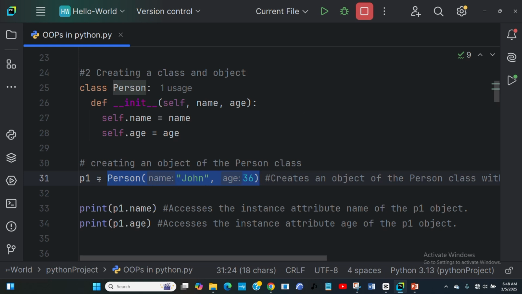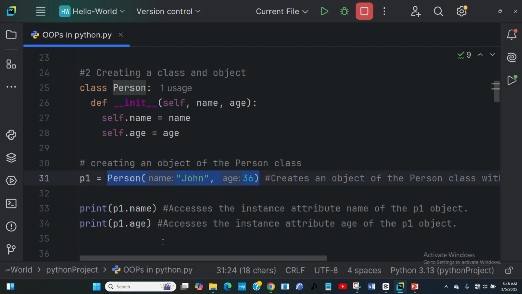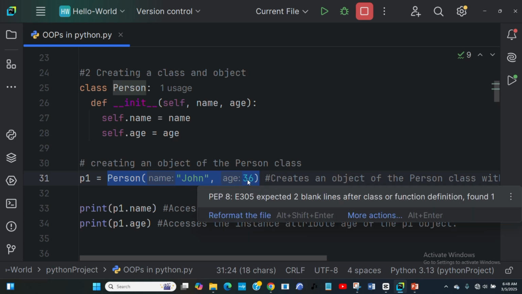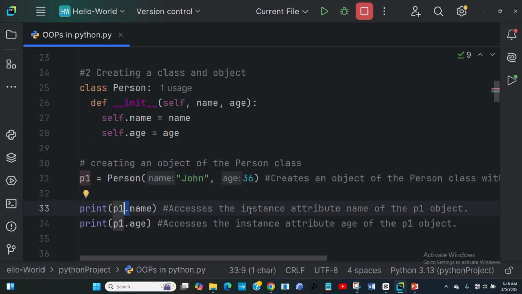How do we print this message? We have to use the object dot that particular instance attribute. So to access the instance attributes you have here, where the name is John and the age is 36, we have to use the object, which is P1. So this is what happens. You say P1.name, using the dot operator to access it. So we access the instance attribute name of the P1 object. That is what this is doing.